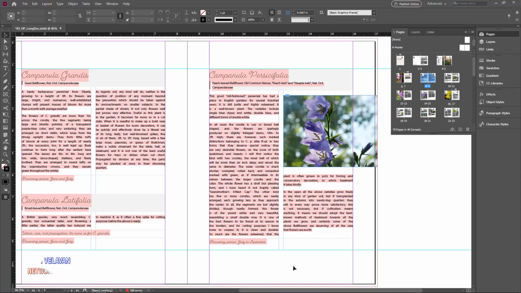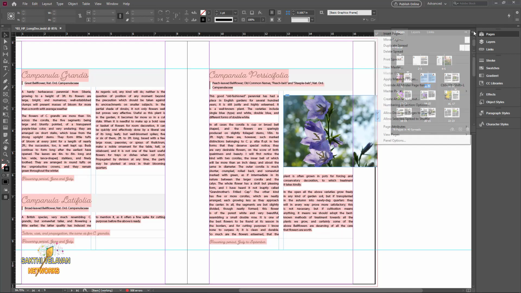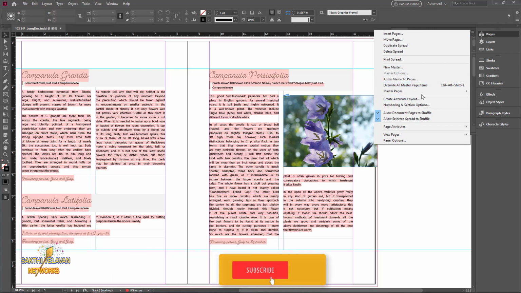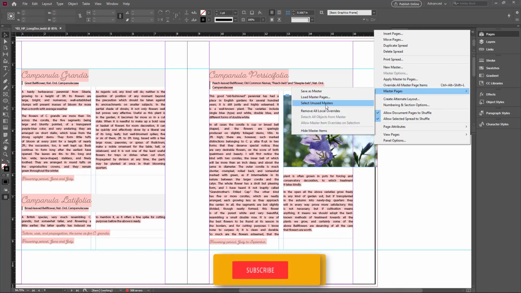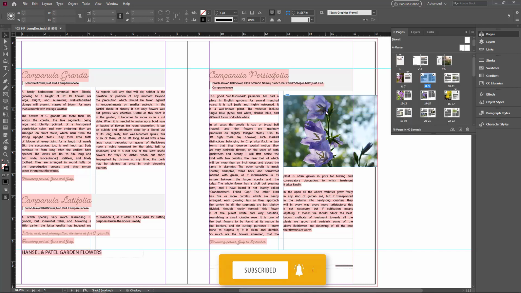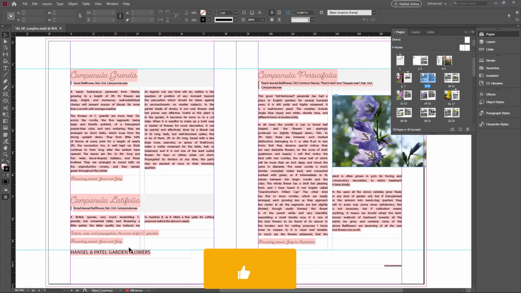If you accidentally delete or convert the master page items, you can revert them. Go to the Pages panel menu and go to Master Pages. Here you can click Remove All Local Overrides. Now the master page options are applied again. All of the edited and converted items are brought back to that position.